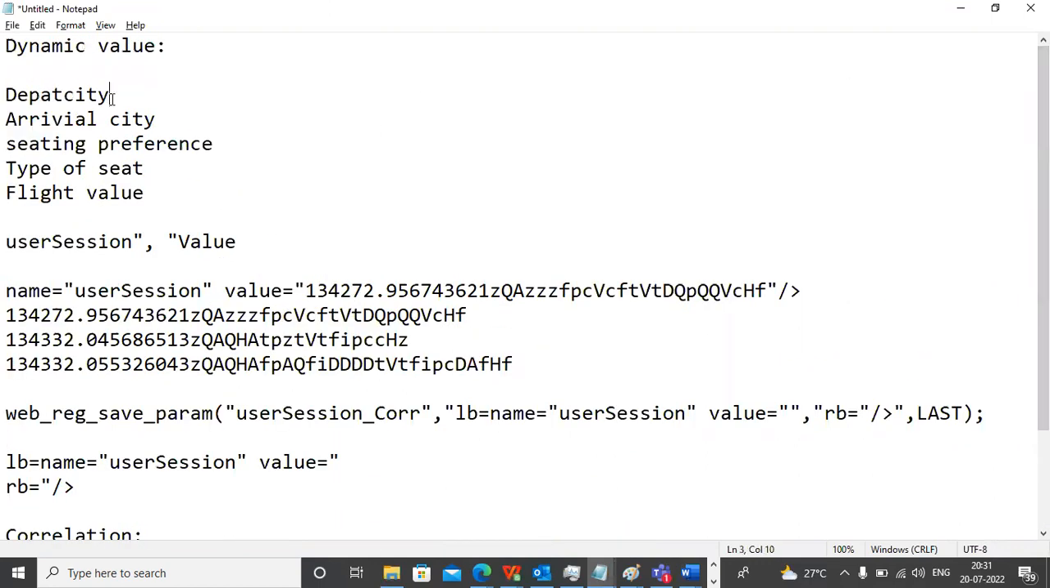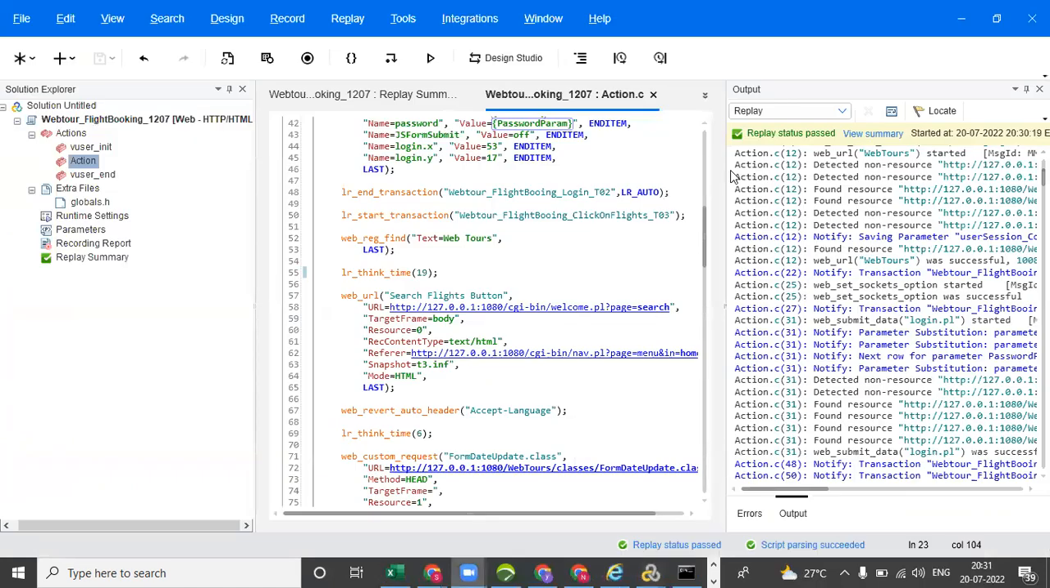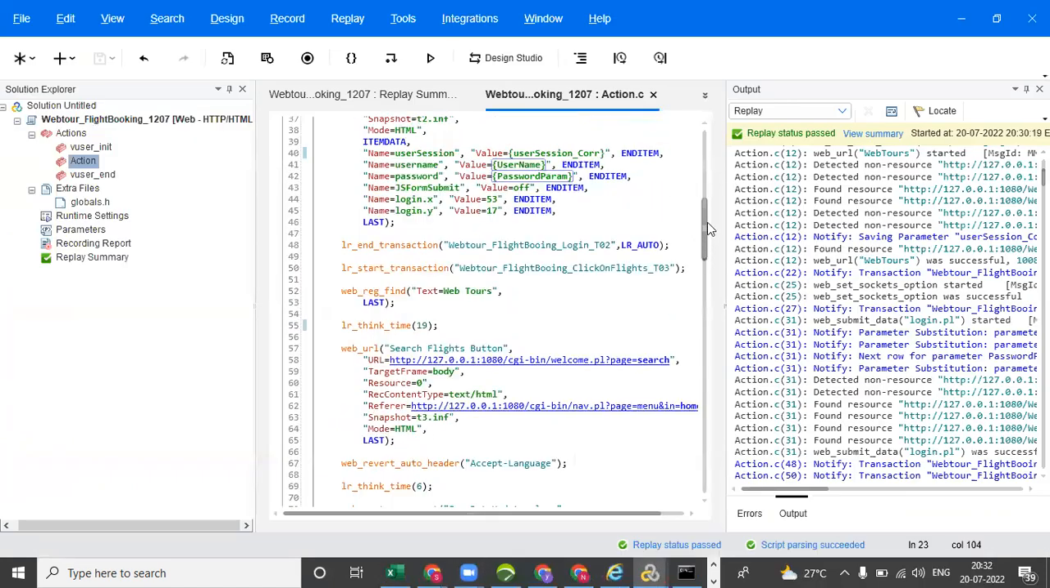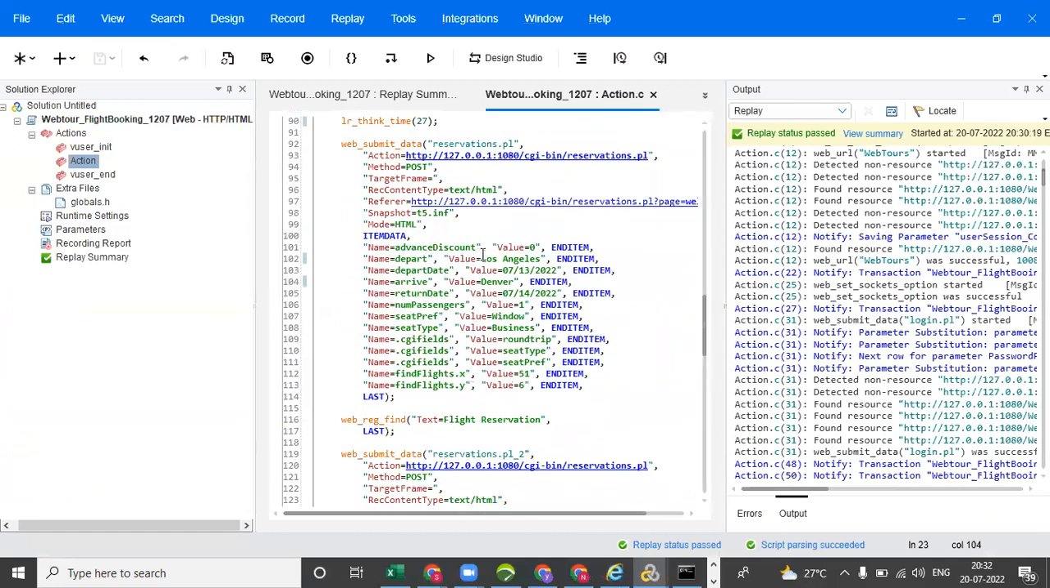Next we can do the departure city and arrival city, and after that seating preferences, type of seat, and flight value. Now we'll see the departure city again. I'm doing it again, so this time you will get a little bit of knowledge. What is the departure city? The first point: we find the dynamic value. So Los Angeles, I find the dynamic value. I copied this dynamic value.